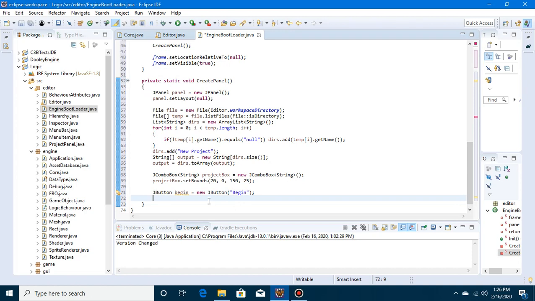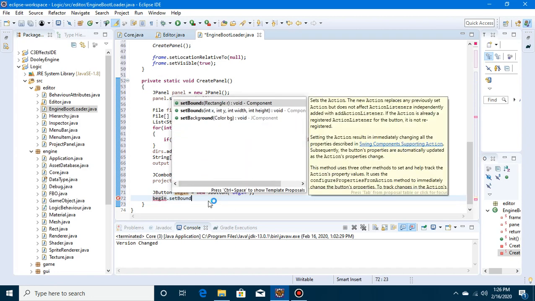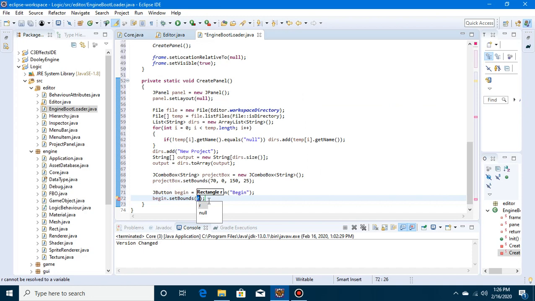So let's go ahead and set the bounds. begin.setBounds. I'm going to make this 80, I think 80 wide. So I'm going to put 100. Let's just add a random Y value and see where it puts us. 150, and we'll go 25 high.